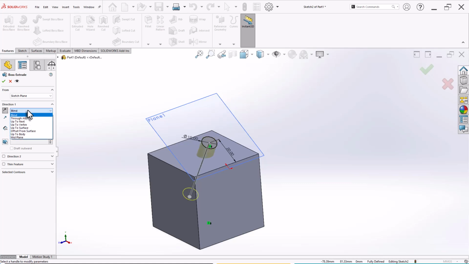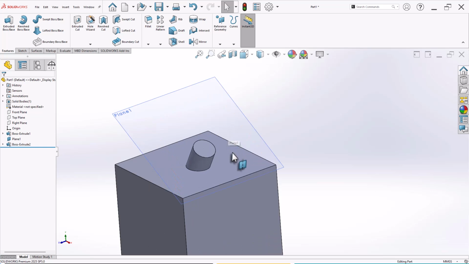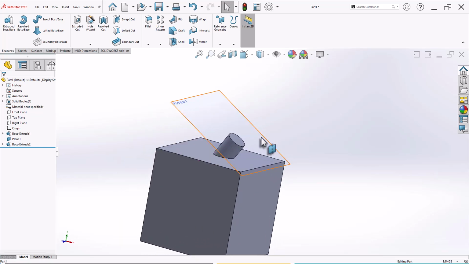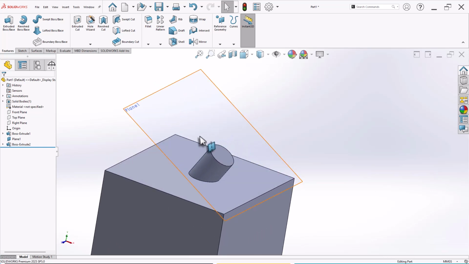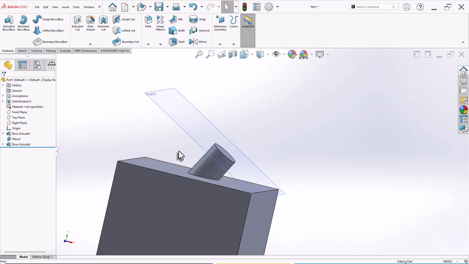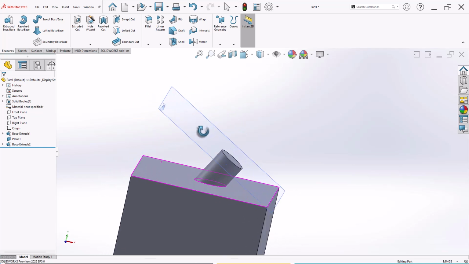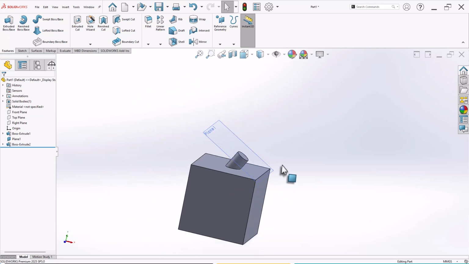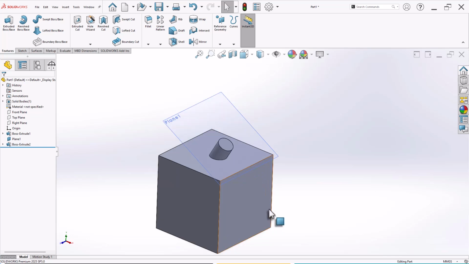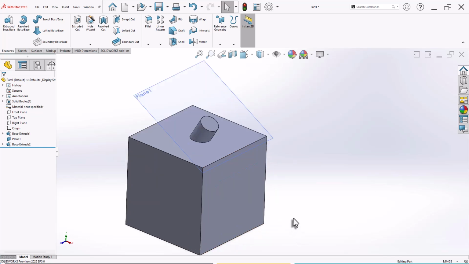Change the directions and select up to next and click OK. So we have created a cylindrical feature inclined on plane 1, which is at 30° from the horizontal surface. Now let's create another plane.